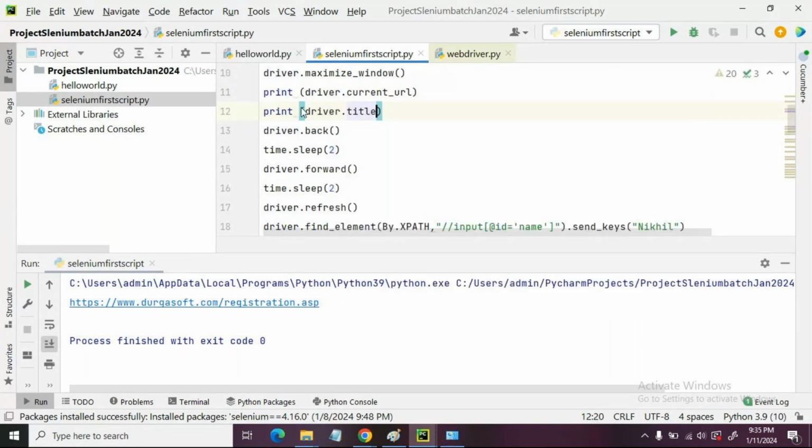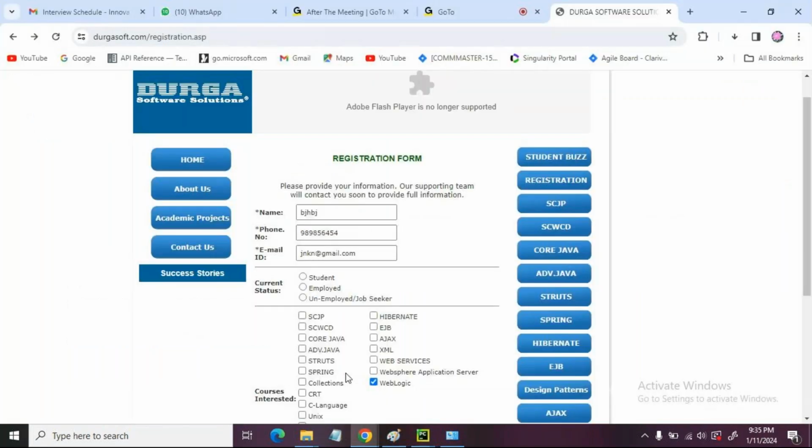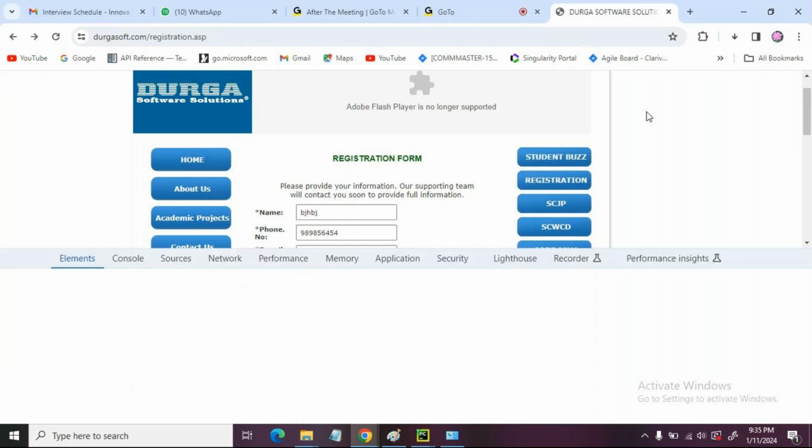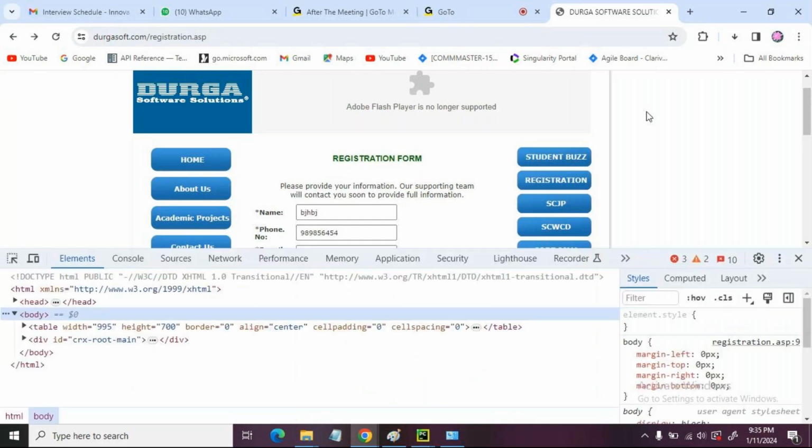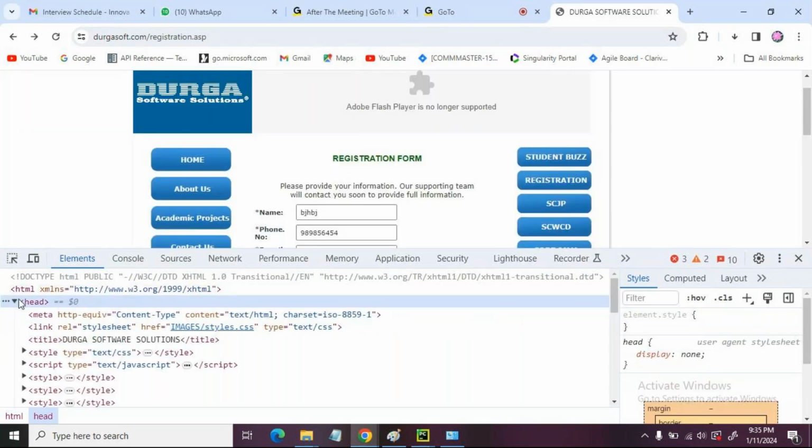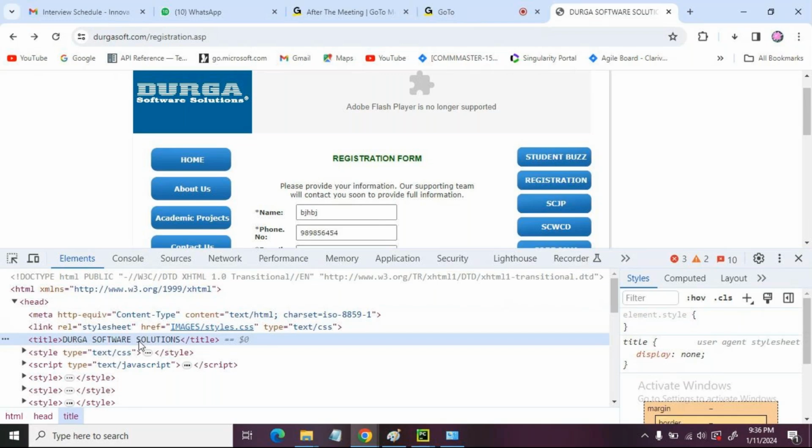How do you identify the title of a website? Suppose this is a website, right? There are two ways. Generally this is the title. If you navigate and click on that particular one, that is a title. Durga Soft Solutions is the title. But how do you identify it? You go to inspect element or press the F12 key. In the head, there is something called title, open and close. This is the tag, it is opening and closing. This is the title of this website. You got my point, right? So whenever I say driver dot title, it will capture this title.